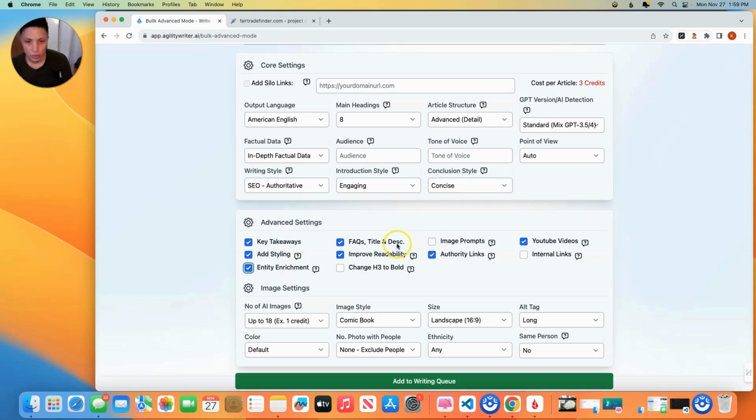FAQ title and description, I'm going to leave that. I'm going to have it improve readability. I'm going to skip the change H3 to bold and the image prompts. If you wanted to create images in like Midjourney or DALL-E, you could select that and AgilityWriter would create prompt instructions for you. I'm going to select authority links that will link out to high authority websites.